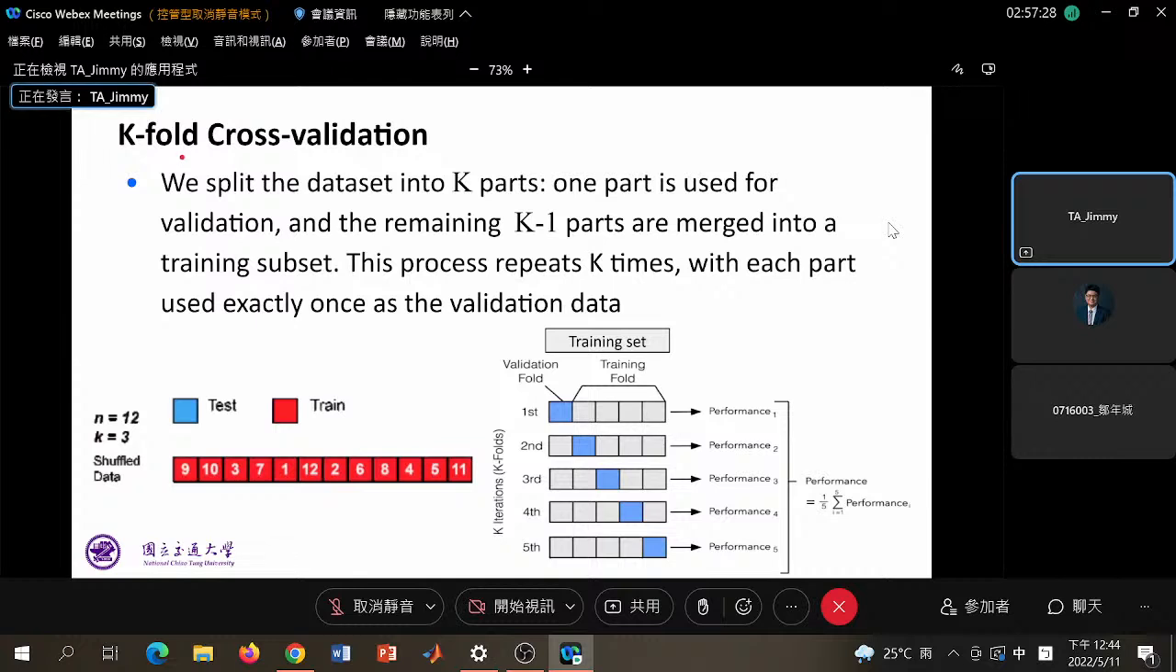When performing the grid search, we usually use K-fold cross validation. We split the data set into K parts. We have the training set here and separate it into K parts. One part is used for validation, and the remaining K minus 1 parts are merged into the training subset.